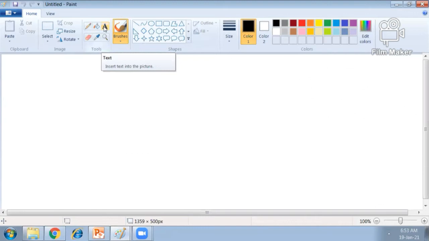This is the text tool and it is used to write in the paint program. Color picker, it is used to pick color from any object. These are the shapes and this is the curve shape. It is used to draw curve lines, and with the help of these shapes you can draw the images or the shapes in your drawing. This is the select tool. It is used to select a part of the image.